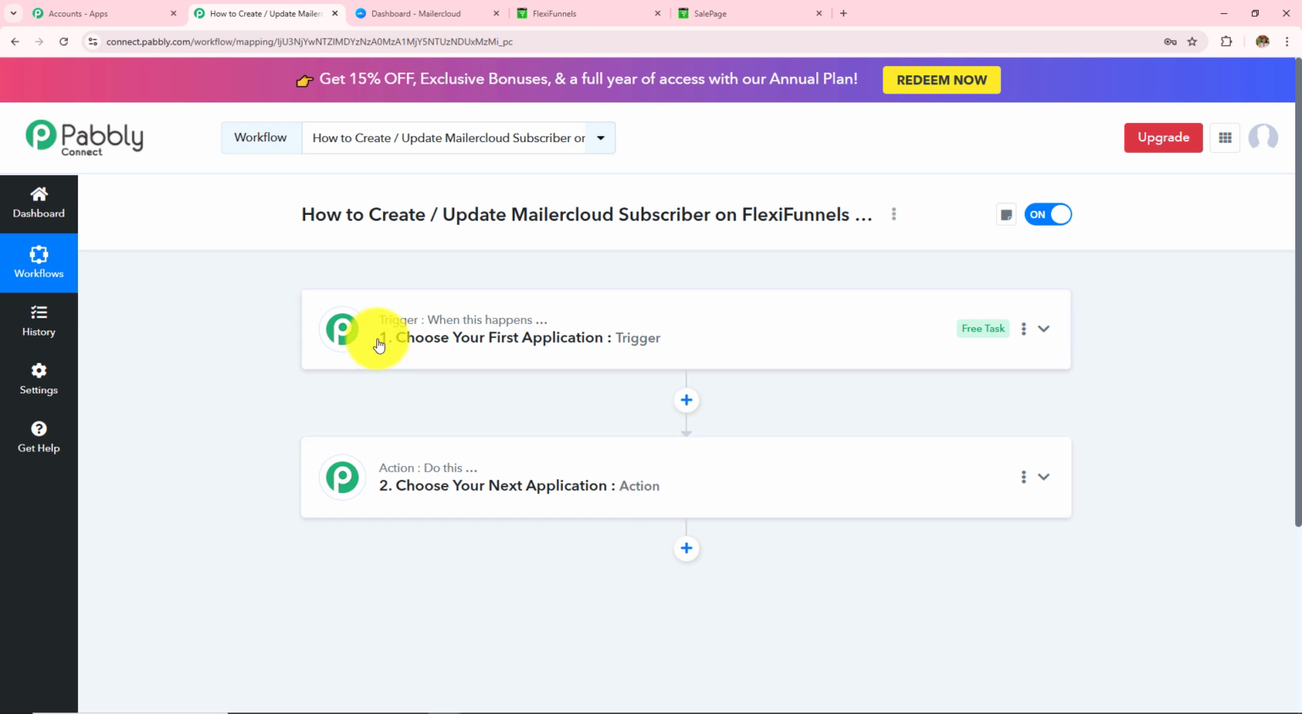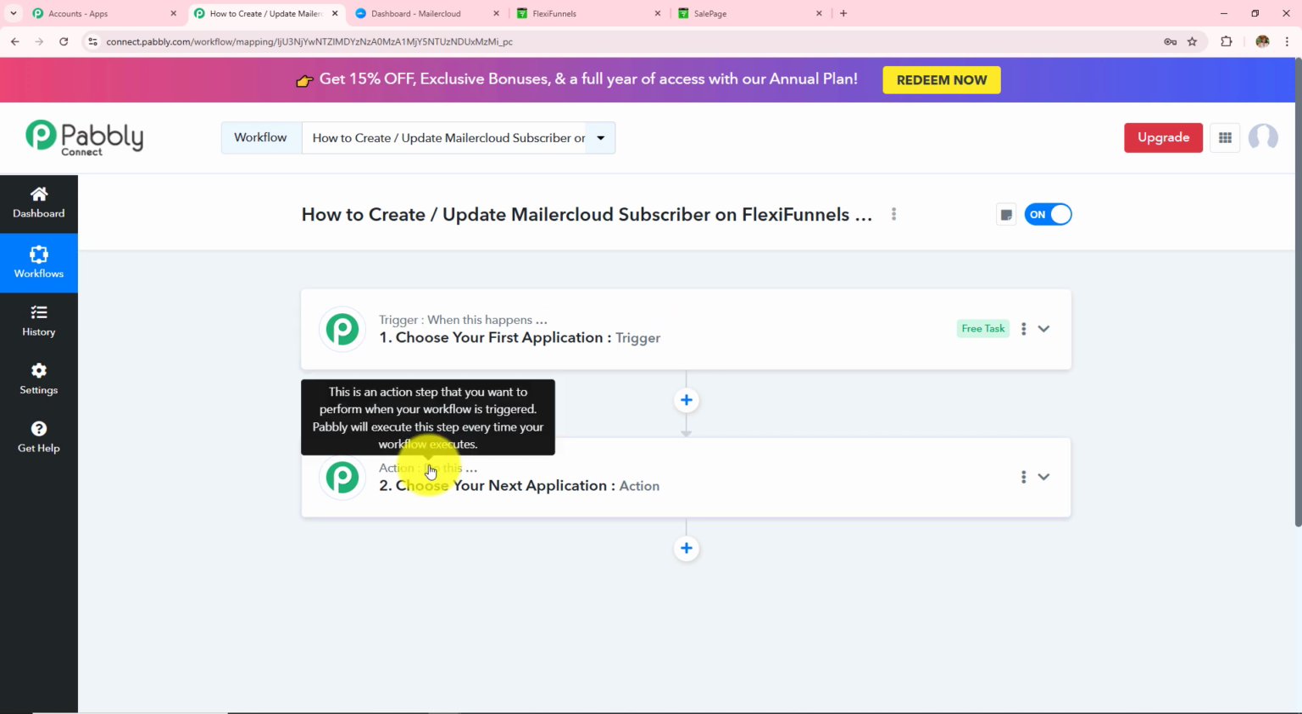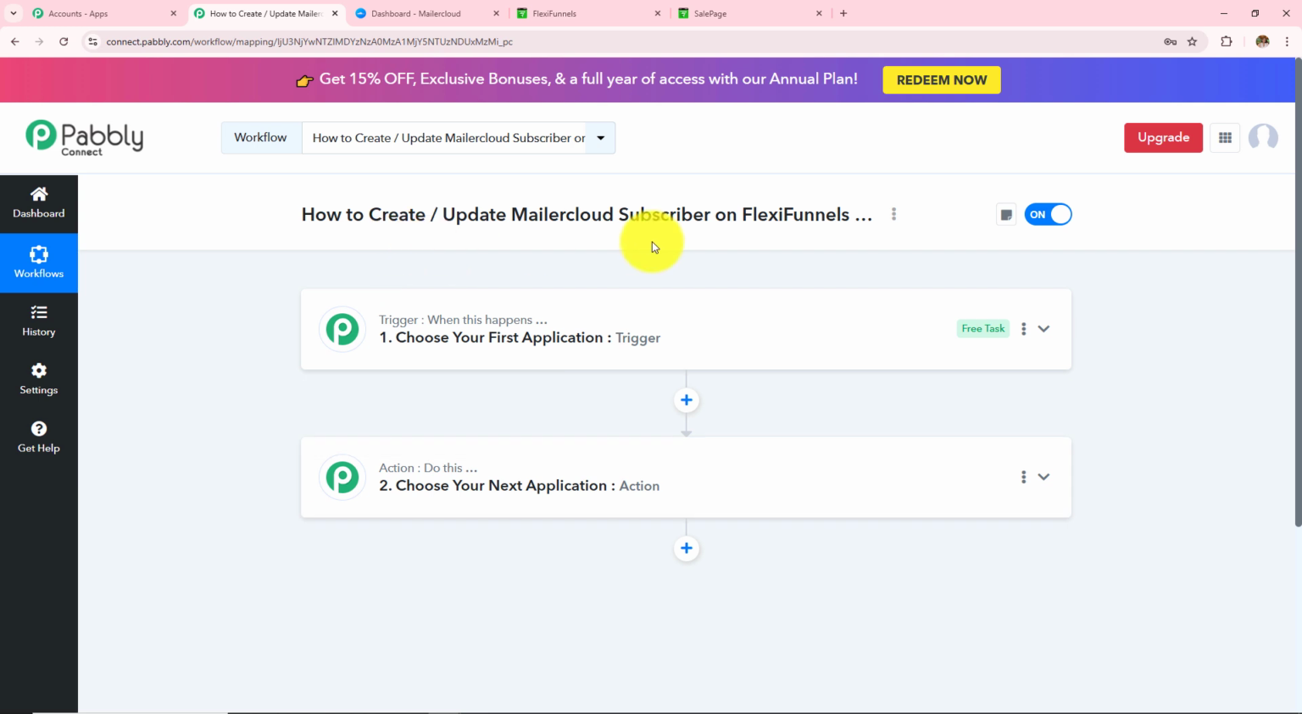Here in this workflow, I want to create or update MailerCloud subscriber on FlexiFunnels purchase, which means whenever there will be a FlexiFunnels purchase, a subscriber will be created in my MailerCloud account. Which means whenever there will be a FlexiFunnels purchase, this complete workflow will get triggered, because trigger says when this happens. So when FlexiFunnels purchase happens and an action says do this, then create or update MailerCloud subscriber.